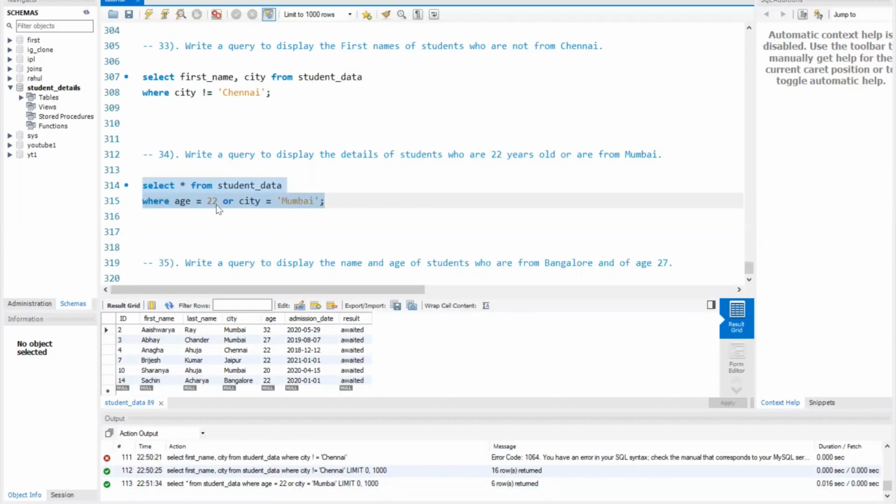Age is 22 or, either the age has to be 22. If age is not 22, then they have to be from Mumbai. See, age is not 22, but they are from Mumbai. Aishwarya has no age of 22, but she's from Mumbai. And similarly, if the age is 22, then they are not supposed to be from Mumbai. OR, not AND. So this is the thing.